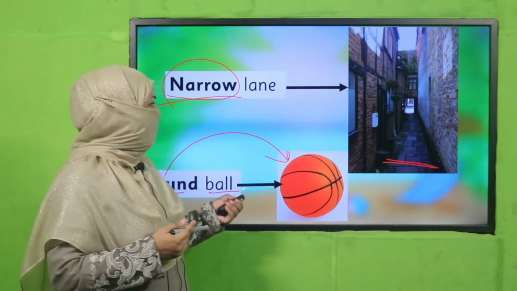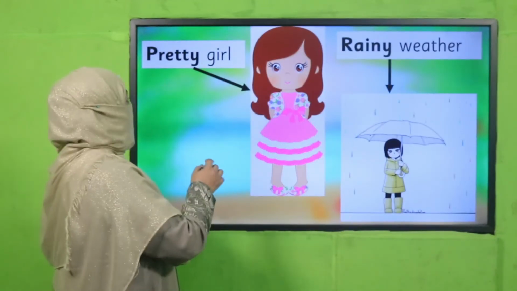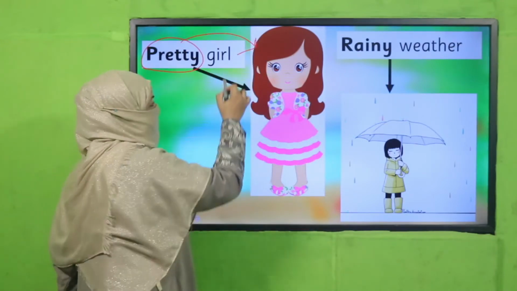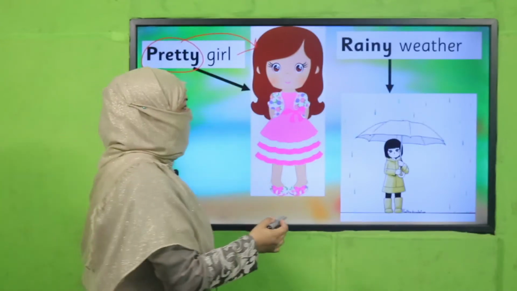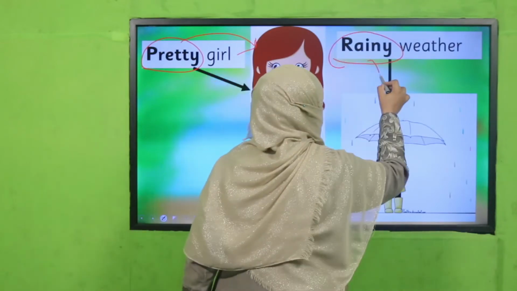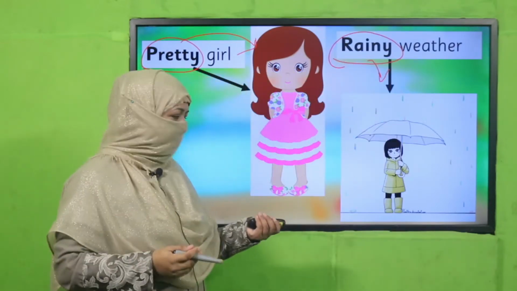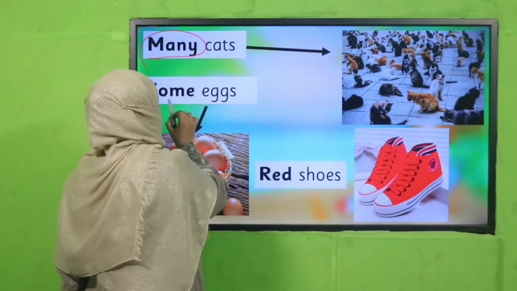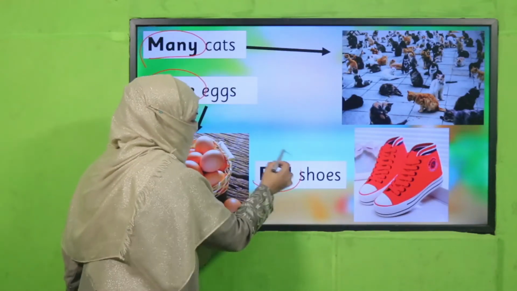Could you recall it? All right. So, pretty girl. Okay, this is how we use adjectives for persons. Rainy weather. This is how we can describe weather as well. So many cats, some eggs, red shoes.